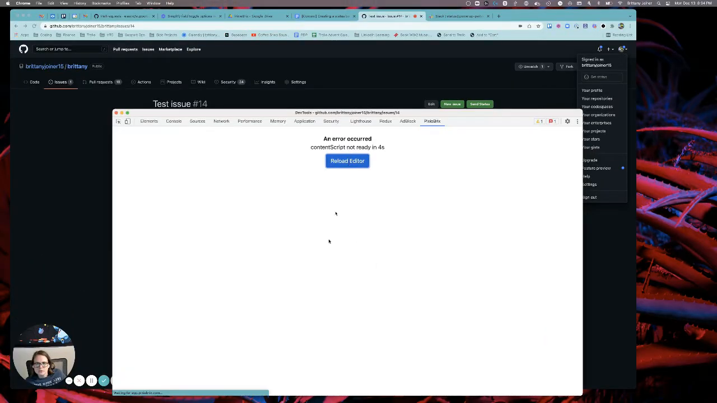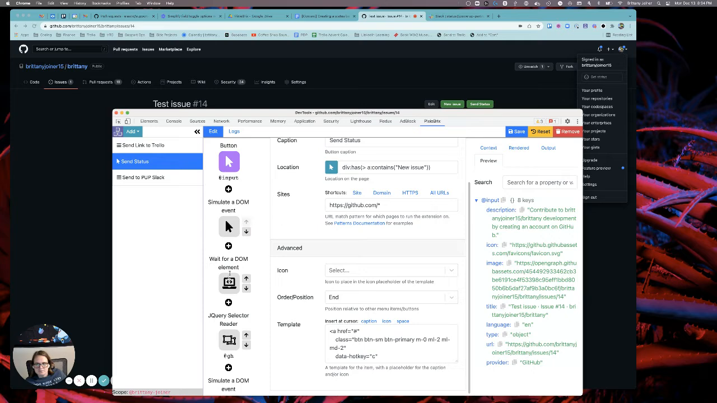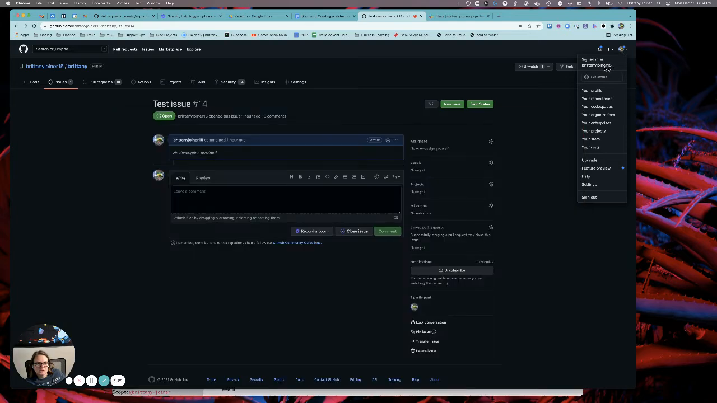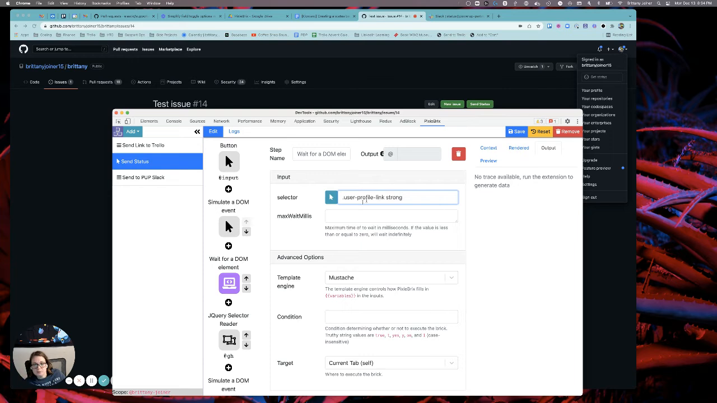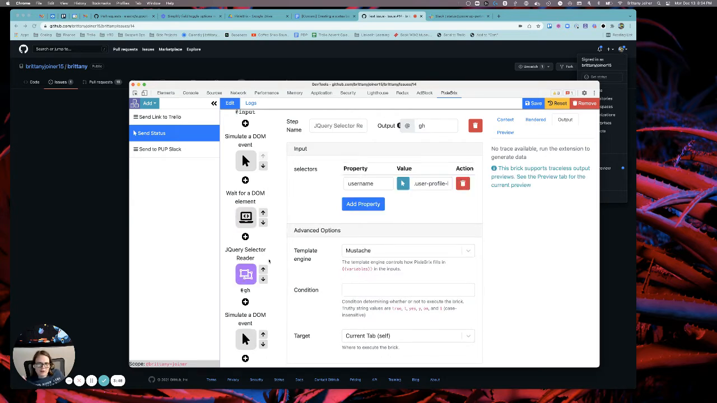So let me load this editor here. All right. So, and again, you can select and click on specifically that element right there, which is the bold string of the user profile name. Or you can just copy and paste this text. You can set if you want it to wait any specific amount of time, but I left that blank and that seemed to work for me. Now we're actually going to go read it.